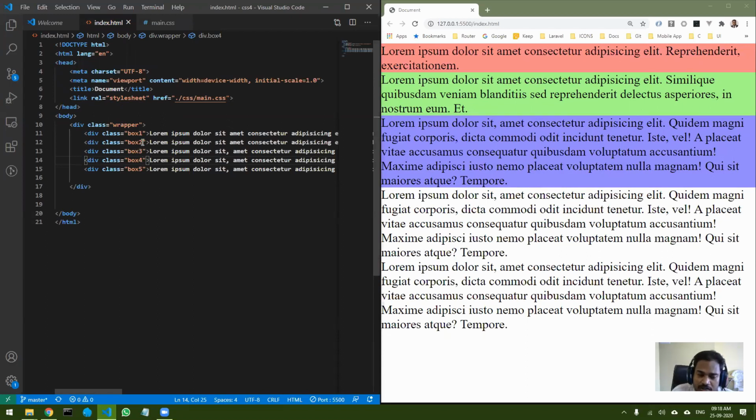The beauty of using classes is you can add multiple classes inside one div. Till now we have seen only one class, but actually you can add multiple classes. Let's see how to do it. The only thing you have to do is get inside the quotes, press space and add whatever class you want. That's it. Now this particular div has 2 classes, one is box 2 and one is border 2. Similarly, I can put that in the 4th one also.